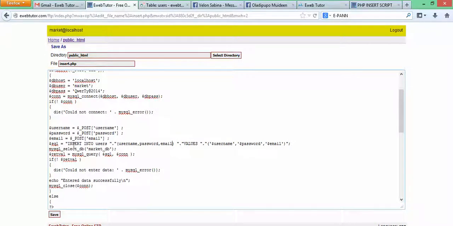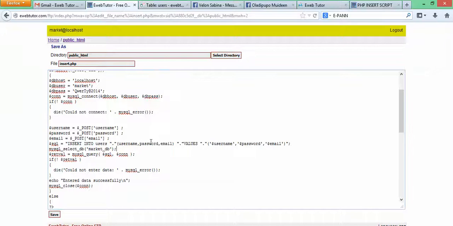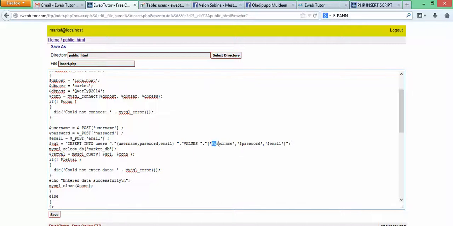So look at it now. Insert into, what's our table name? After the insert into will be the table name, users. What are the fields in table users? The username, the password, and the email. That's why you have username, password, and email. So insert into users, username, password, email. That's the field part. Values. Value means what is the thing I have to insert inside this table. What are the things? That's what we now say: $username, $password, and $email.